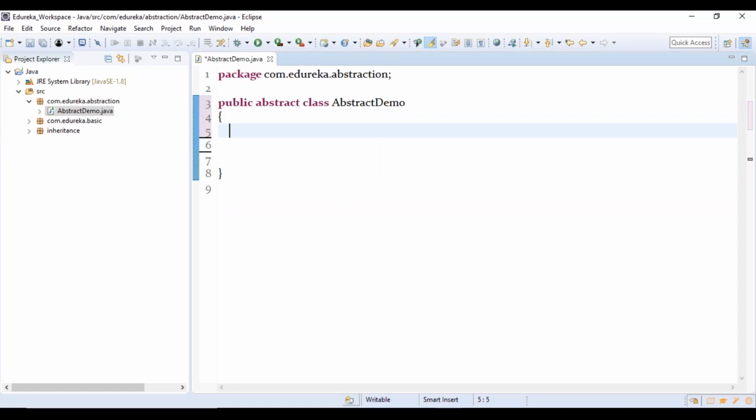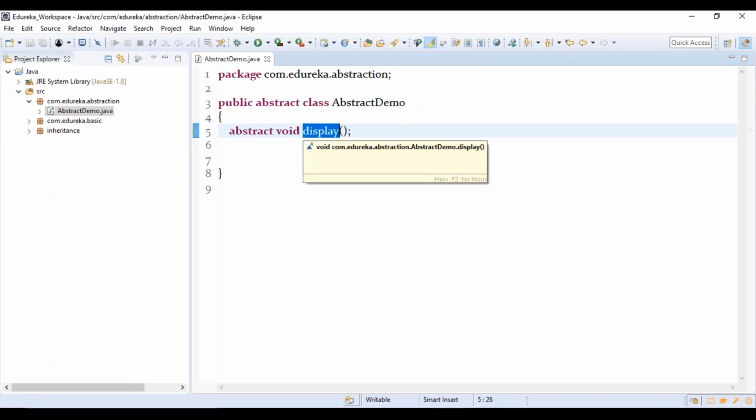It can have different kinds of methods, abstract methods and also concrete methods. Abstract methods are nothing but methods which have only a declaration. We create abstract methods using the abstract keyword. For example, say I use void display. Here I'm not going to give a body to it, but just a declaration. If any other class implements this abstract class, then that subclass is going to provide the definition for this method. That is how this method will get its implementation.